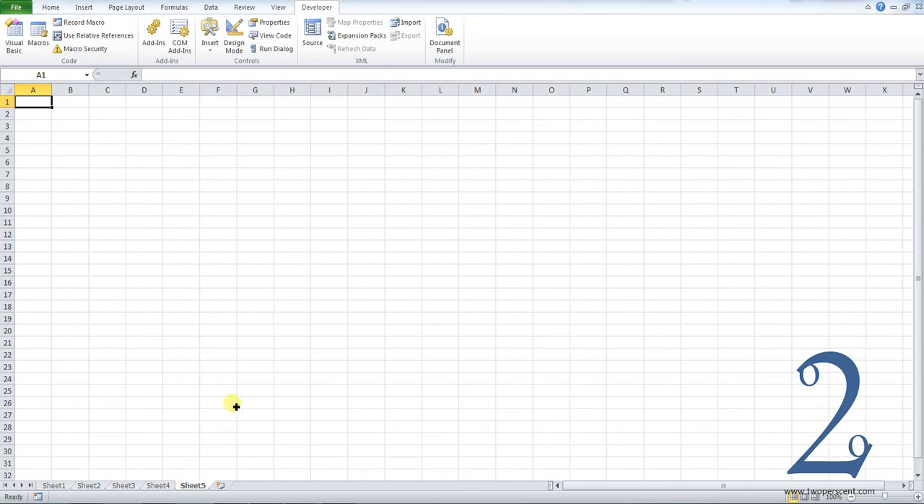Very easy to do, very easy to apply to your own macros as well, for loads of different purposes that you could use it for.